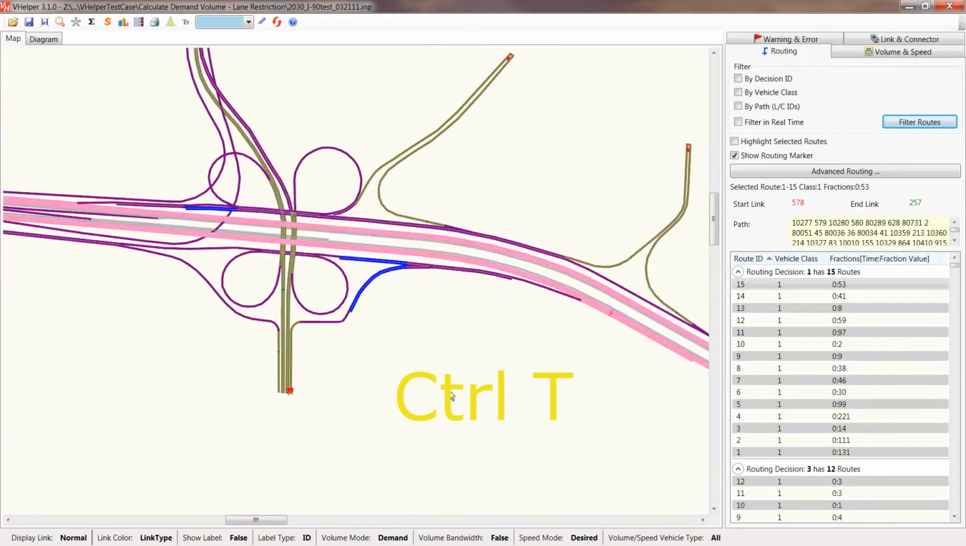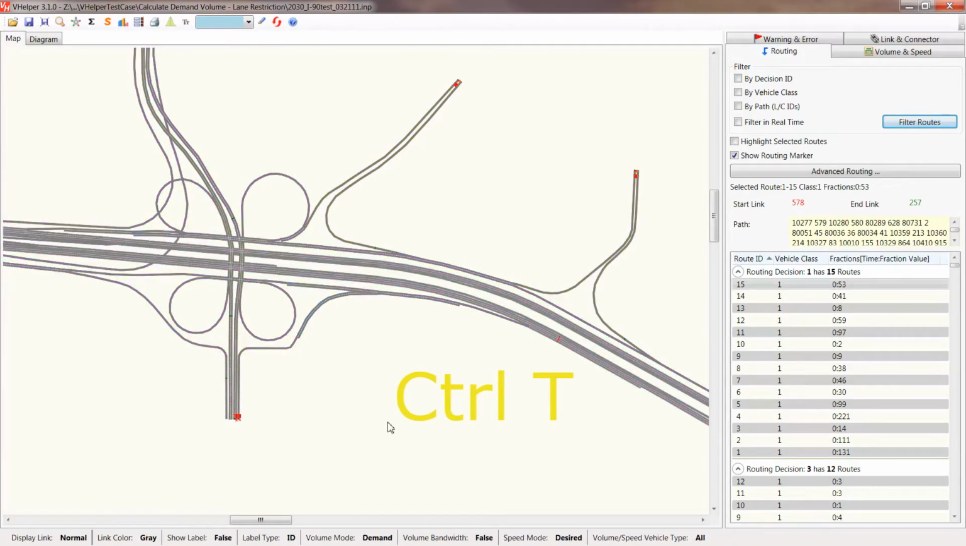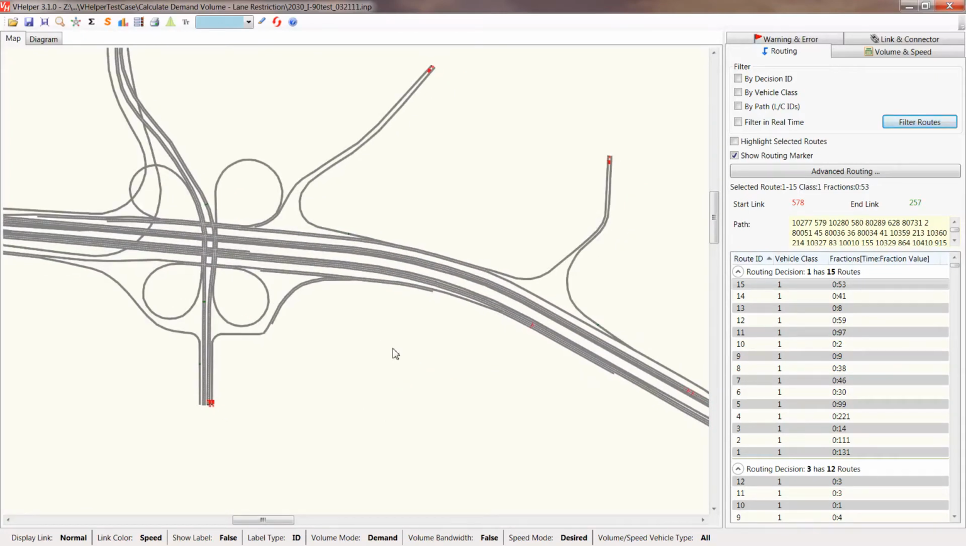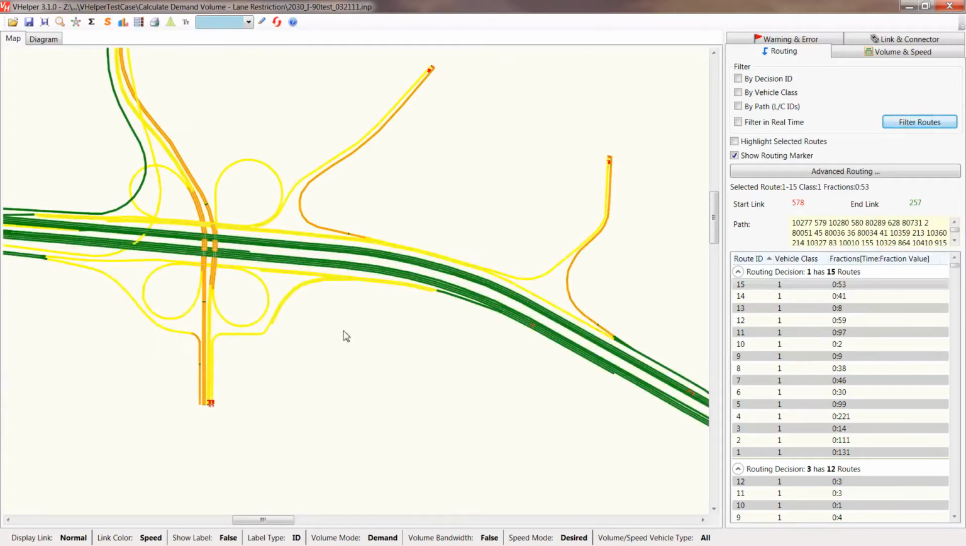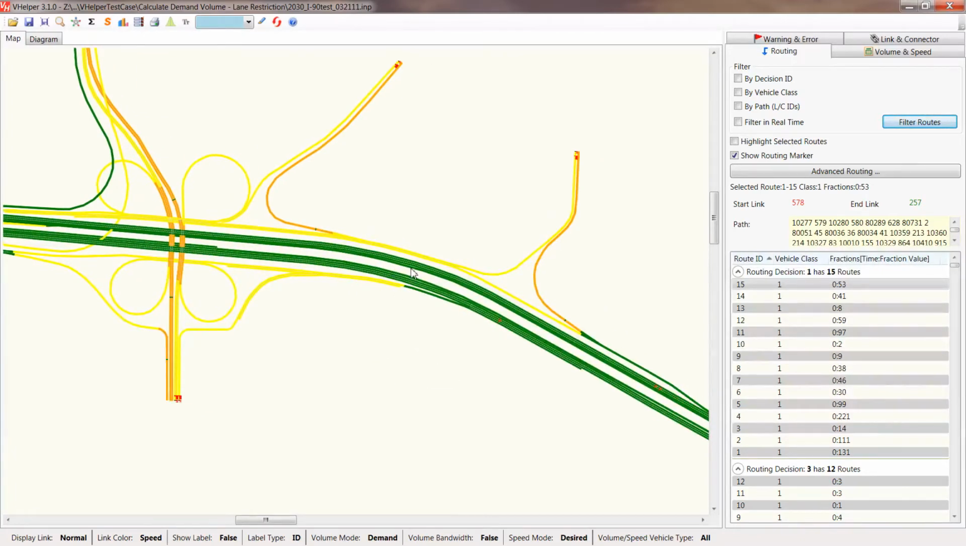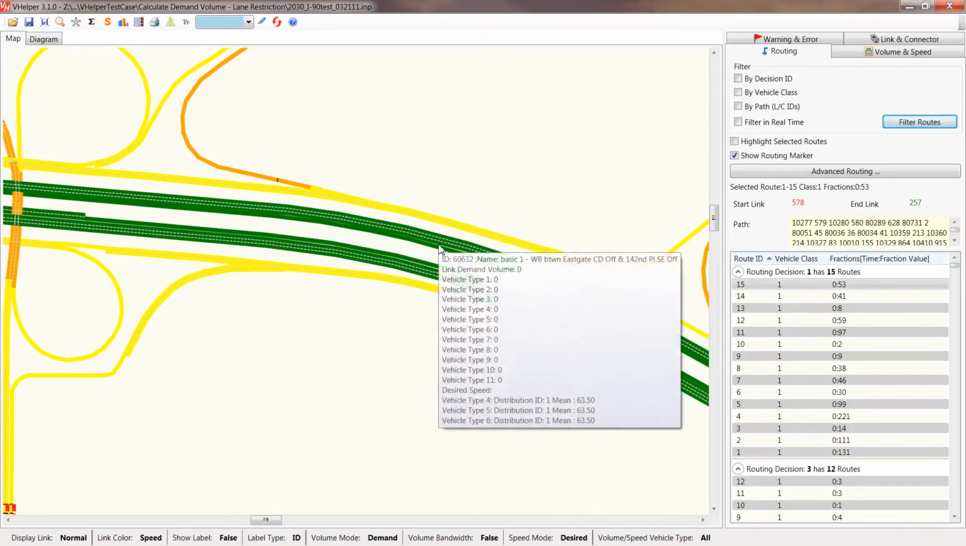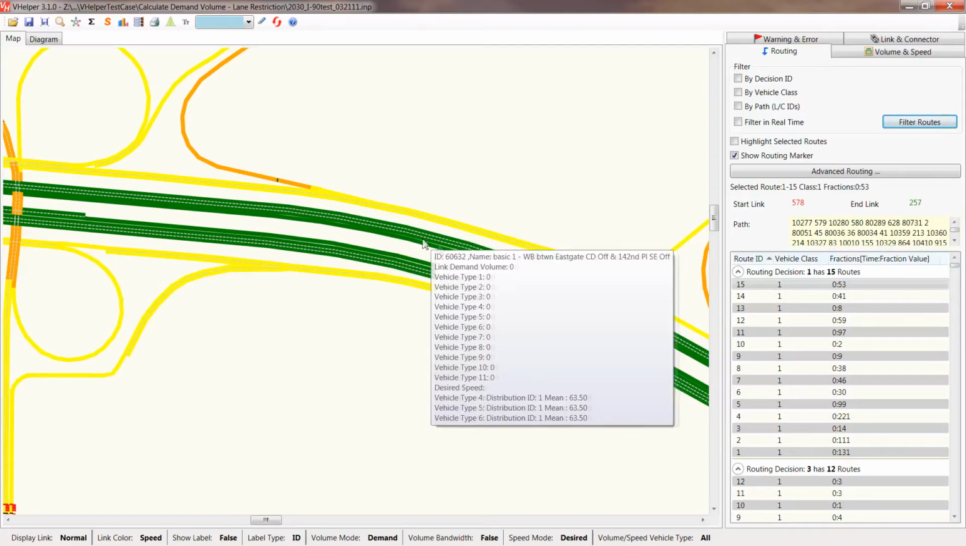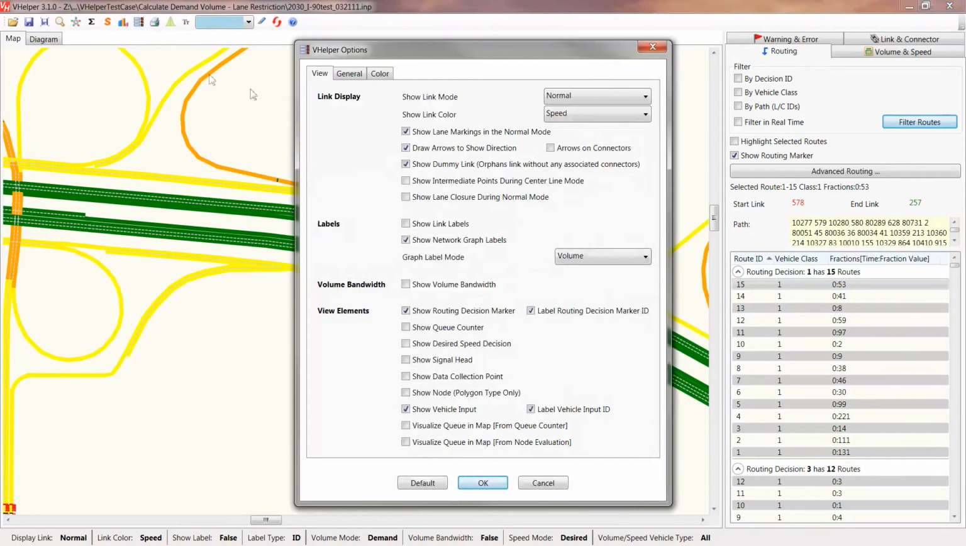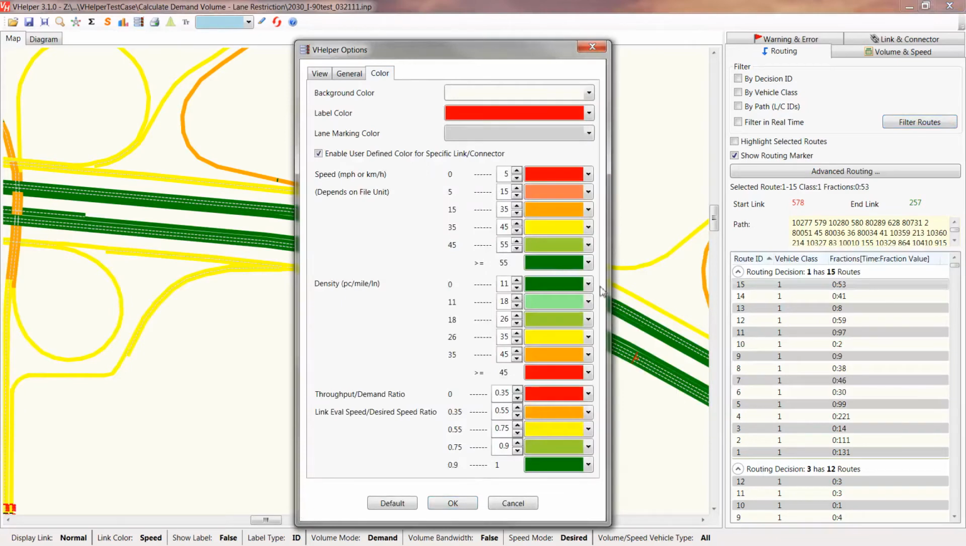So hit Ctrl T, and change the link display types from the gray color to defined by speeds. The speed is determined by the desired speed decision. We have to hit this calculate speed button, which we will talk about in more detail later. So you can see the freeway. You can hover your mouse over the links and see details like demand, volume, and speed. The color scheme is defined from options, color, the speed. So what color for the speed range?